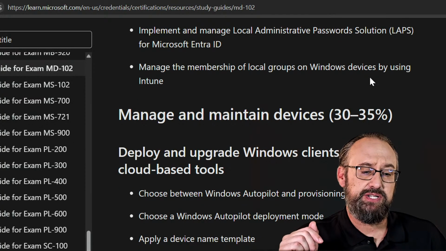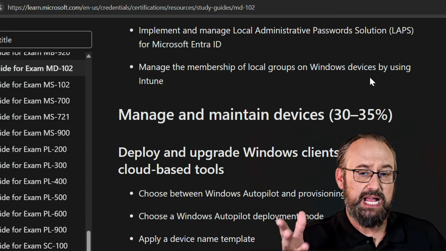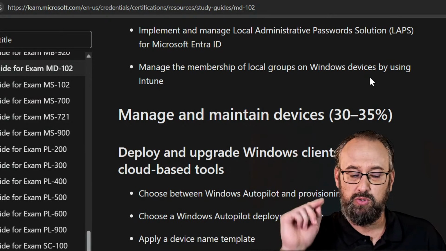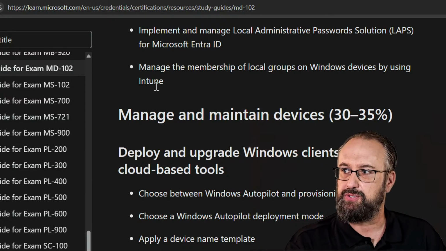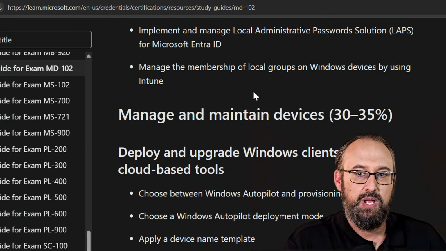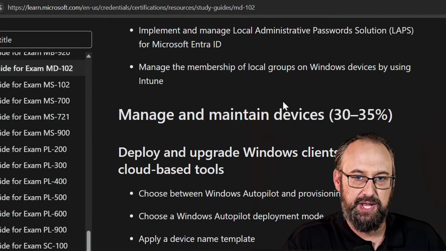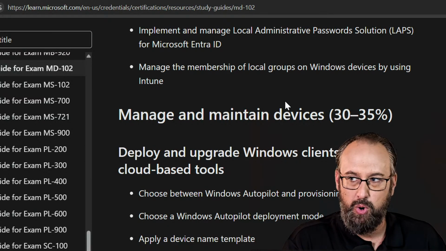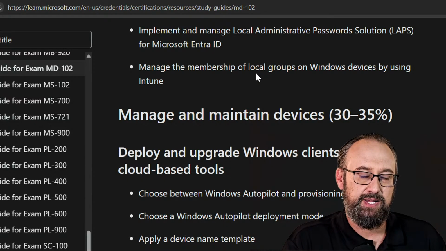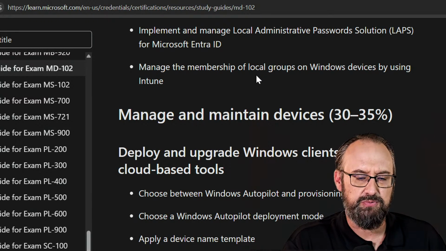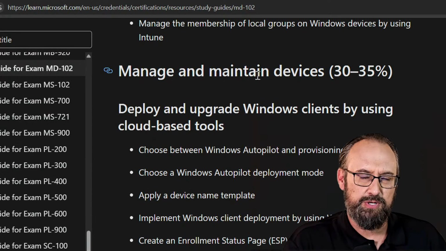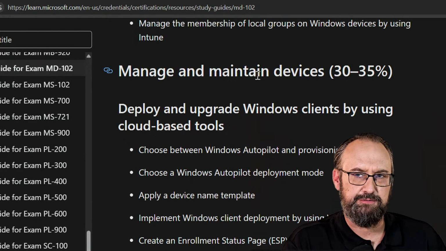And then finally in this section, when we talk about preparing your infrastructure for devices, the last part here is managing the membership of local groups on Windows devices by using Intune. Keep in mind, when we talk about local groups, those are the groups that allow us to aggregate users together, a lot of times based on a predetermined role, but they only run on an individual system. So again, it's a kind of decentralized implementation, and running this capability inside of Intune gives you the ability to reach out to those local groups and manage them too, in the same vein as LAPS, but LAPS is focused on administrative passwords.